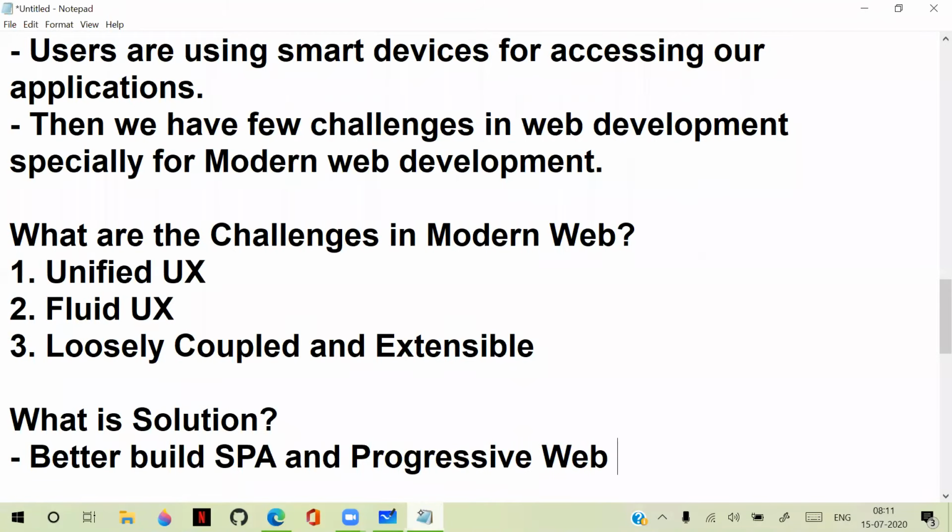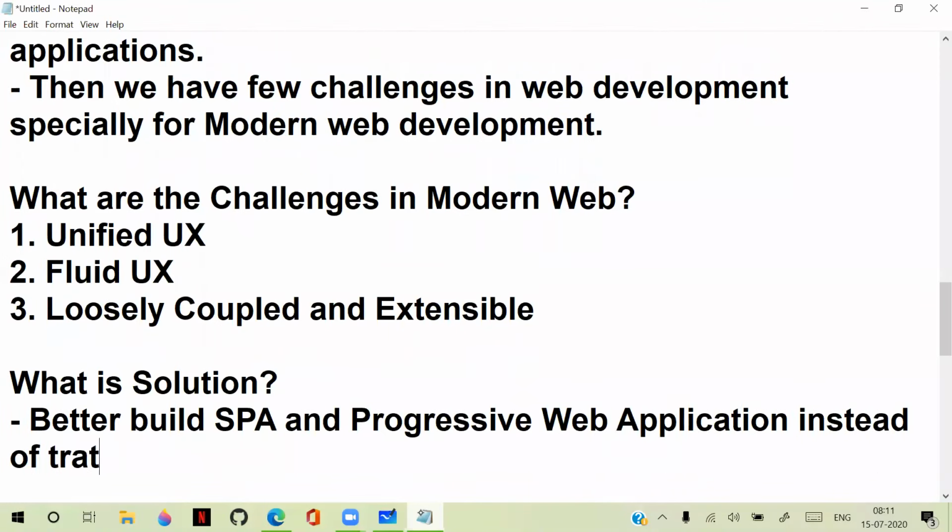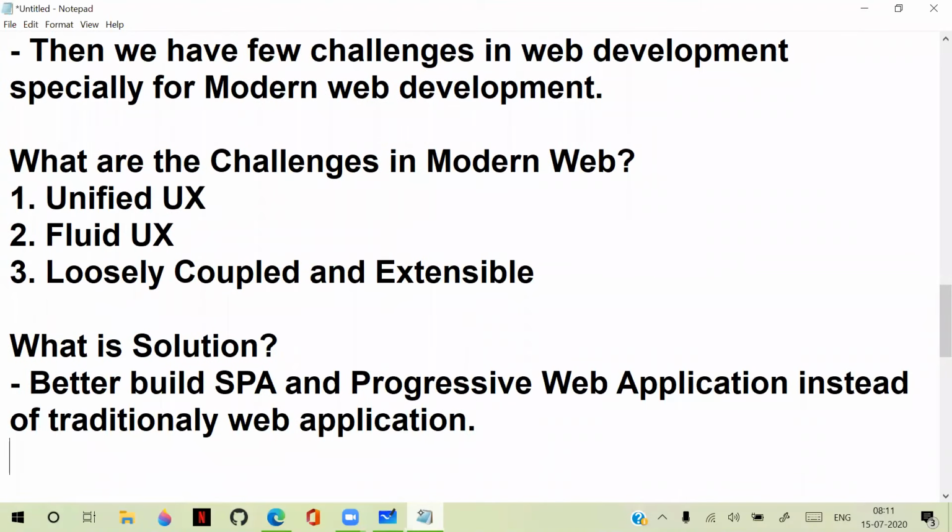Progressive web applications, instead of traditional web applications. Understood? That means better to build single page applications and progressive web applications. A progressive web application is nothing but a website that has an app-like experience in the browser.